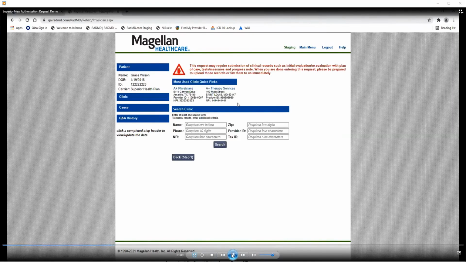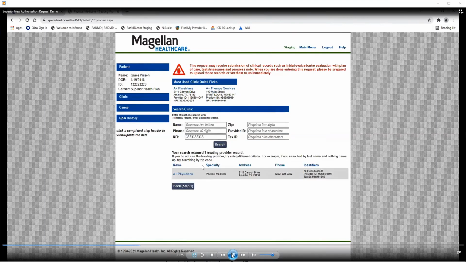So next you'll be asked to enter in the ordering physician. This is the physician that has ordered the services. You can use any one of the search options. Here we use the MPI number. And then you'll select the ordering physician from the options below.